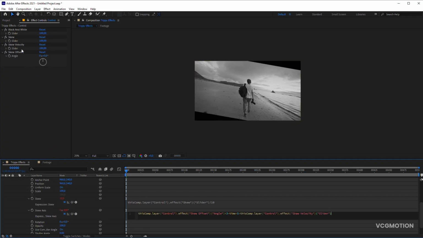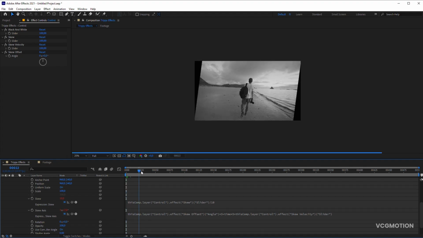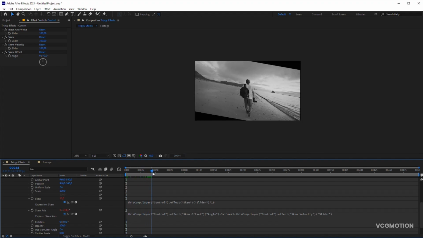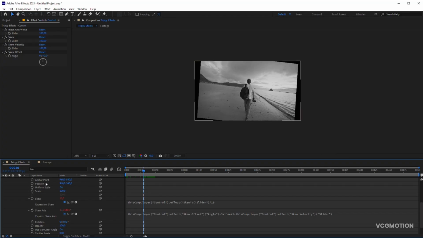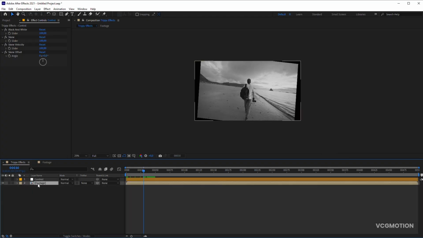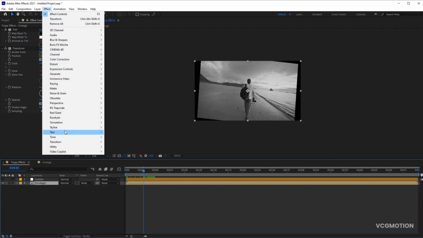By using the time expression, we make the skew axis parameter to be animated automatically. And by multiplying it to the skew velocity control, we're able to adjust the animation speed. We also add a skew offset to this because later we'll be adding a couple of more layers, and they will have different axis offset.